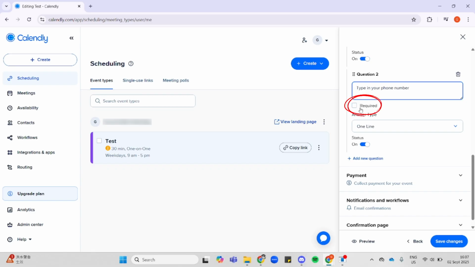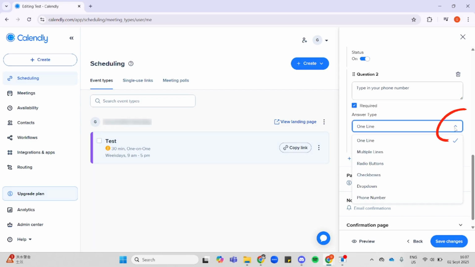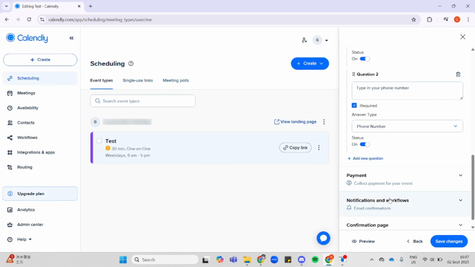Then, click on this box to make this question mandatory. Next, click on this field under the answer type, then choose phone number. Lastly, just click on Save Changes down here to save your changes.